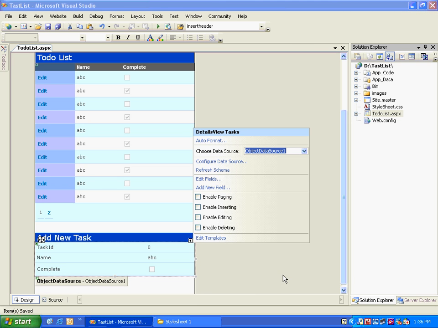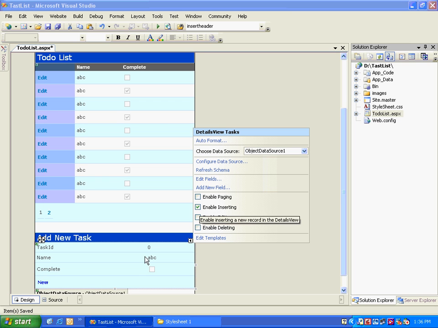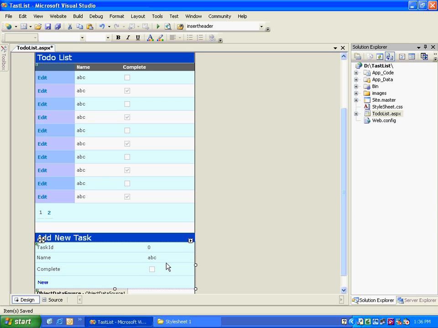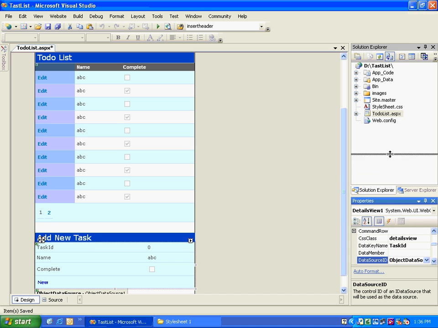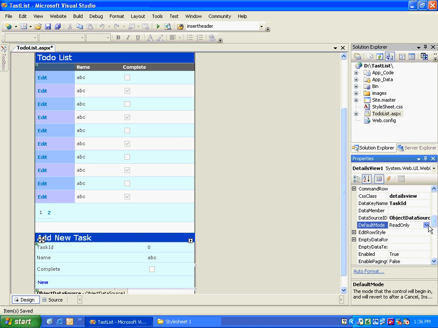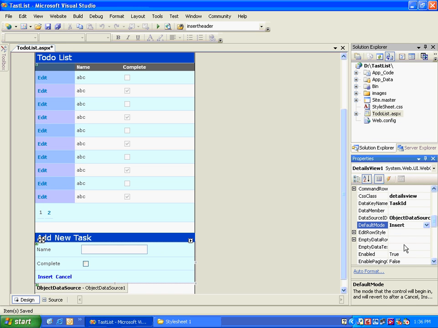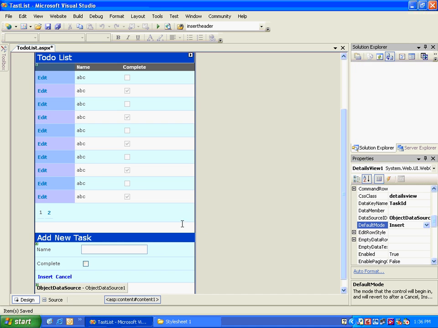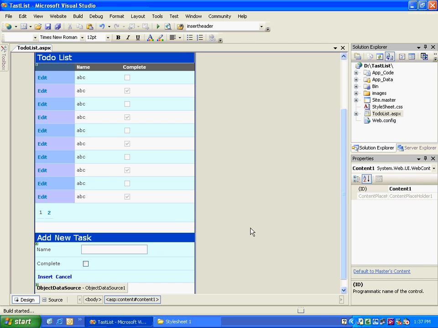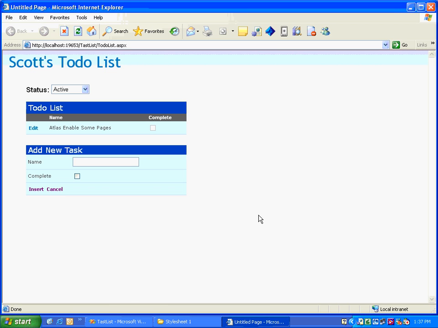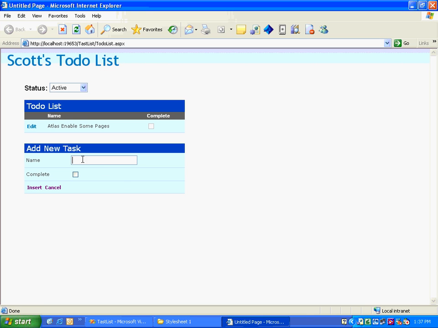I can pull up the properties for this particular control. Actually, first I'm going to bind it to the object data source, and I'm going to enable it to support inserting. And then I'm going to pull up the properties here, and change the default view when you load the page from being a read-only view to actually be an insert view. That's going to let us very easily insert new items. I can save and run this page now.